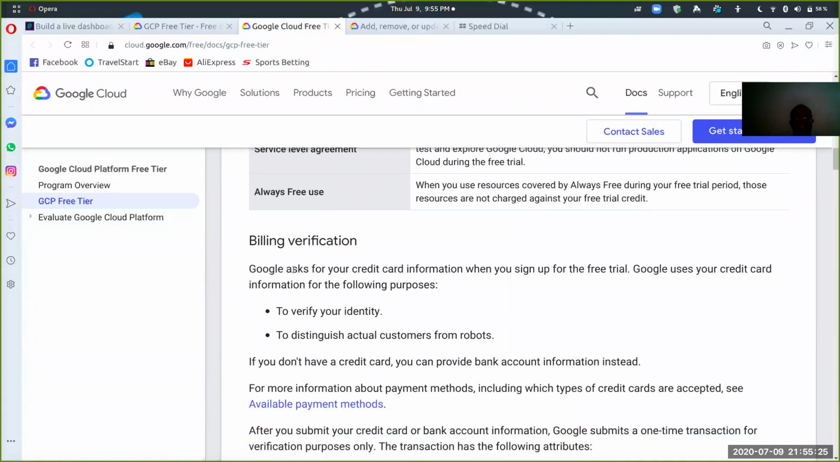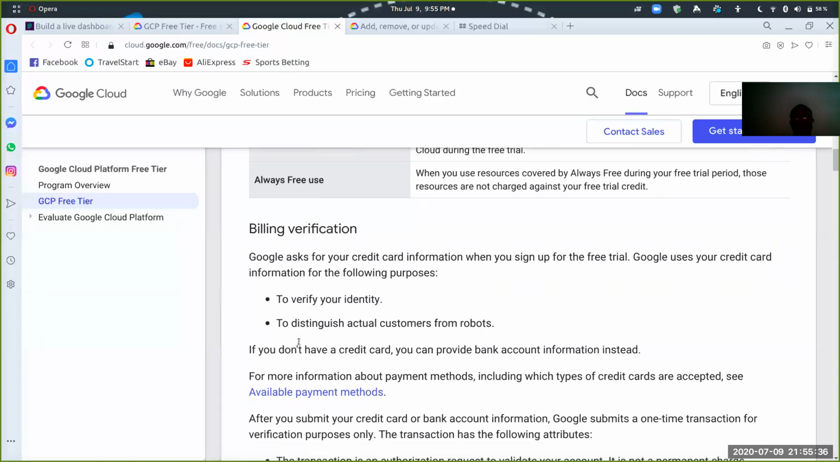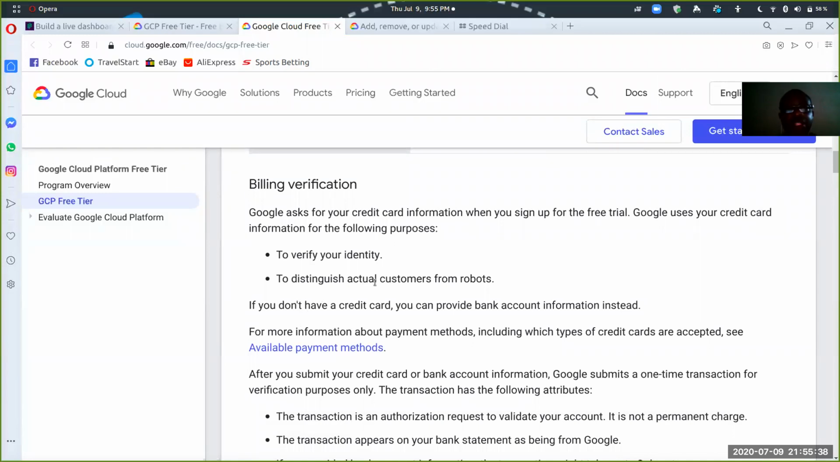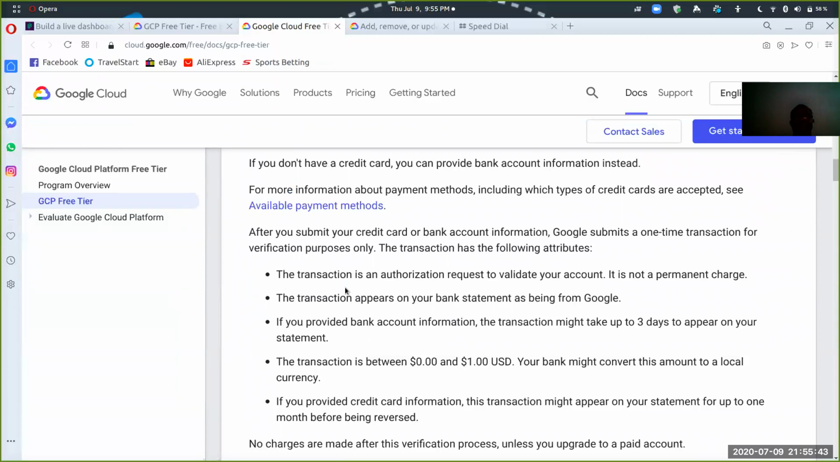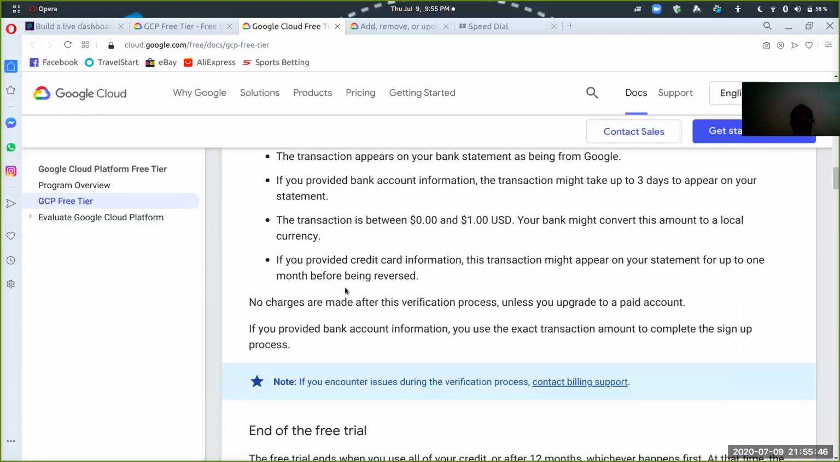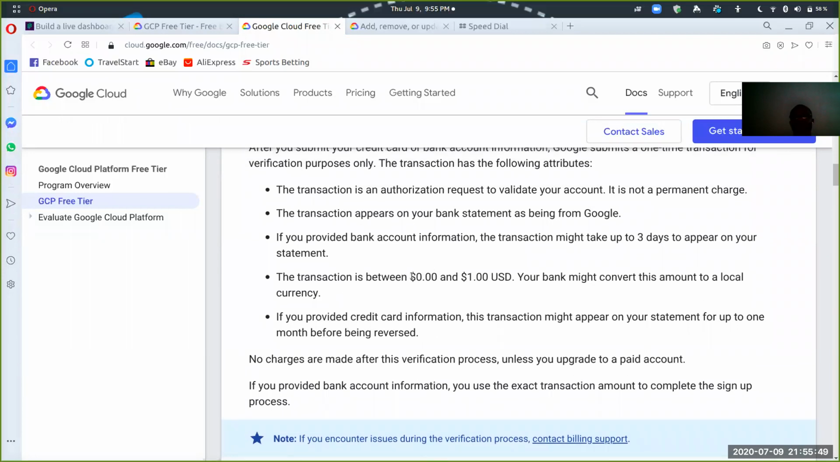Okay, so billing verification, Google will ask you for your credit card information. That's to be used for verifying your identity and to distinguish actual customers from robots. Okay, there's another point here. And then, of course, the charge is between $0 and $1. Once you authorize that transaction on your account, that confirms you're the owner of that account, and that also confirms that you're human.